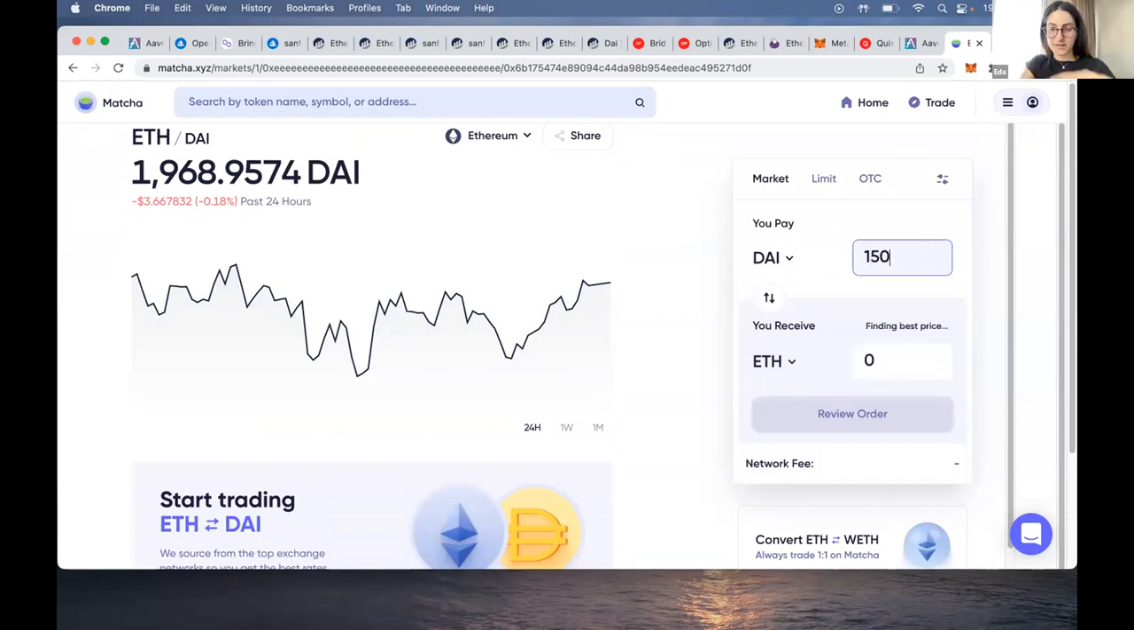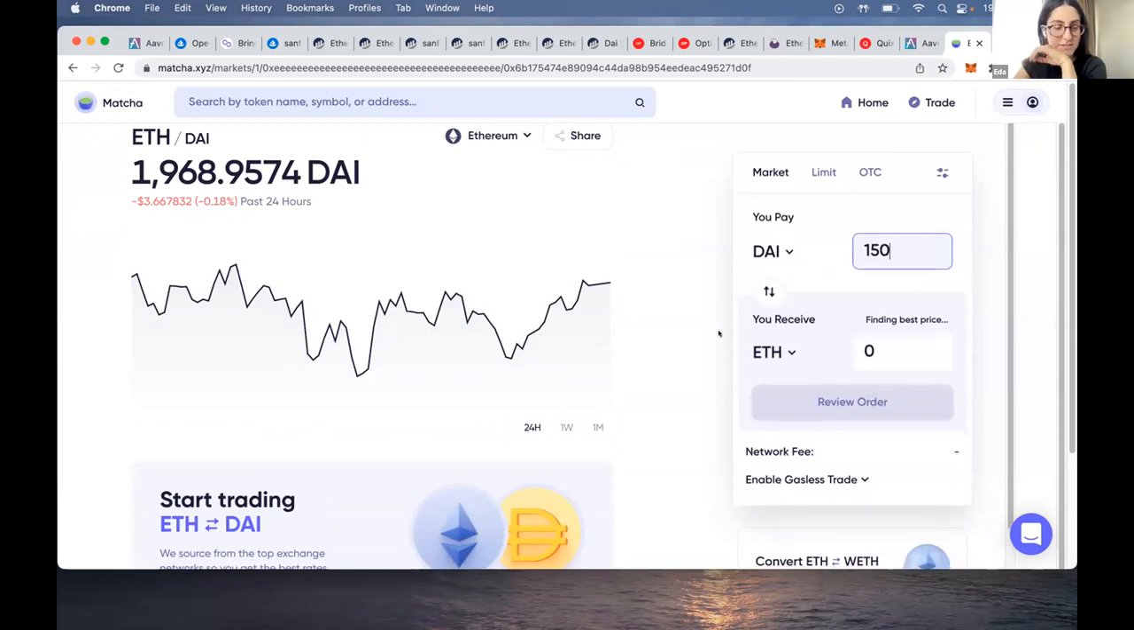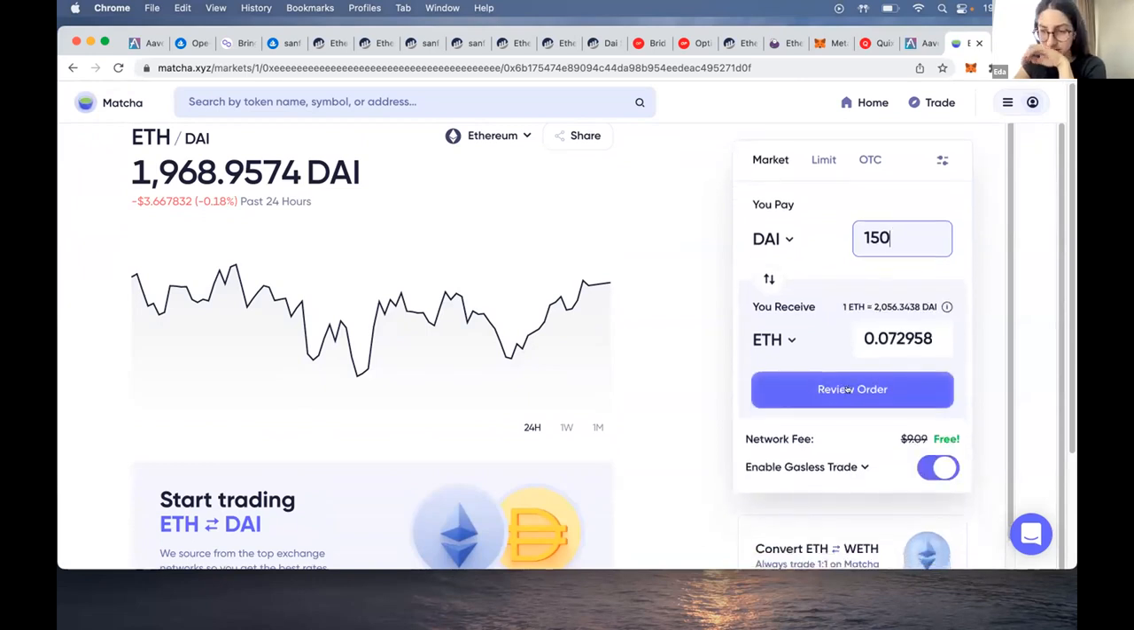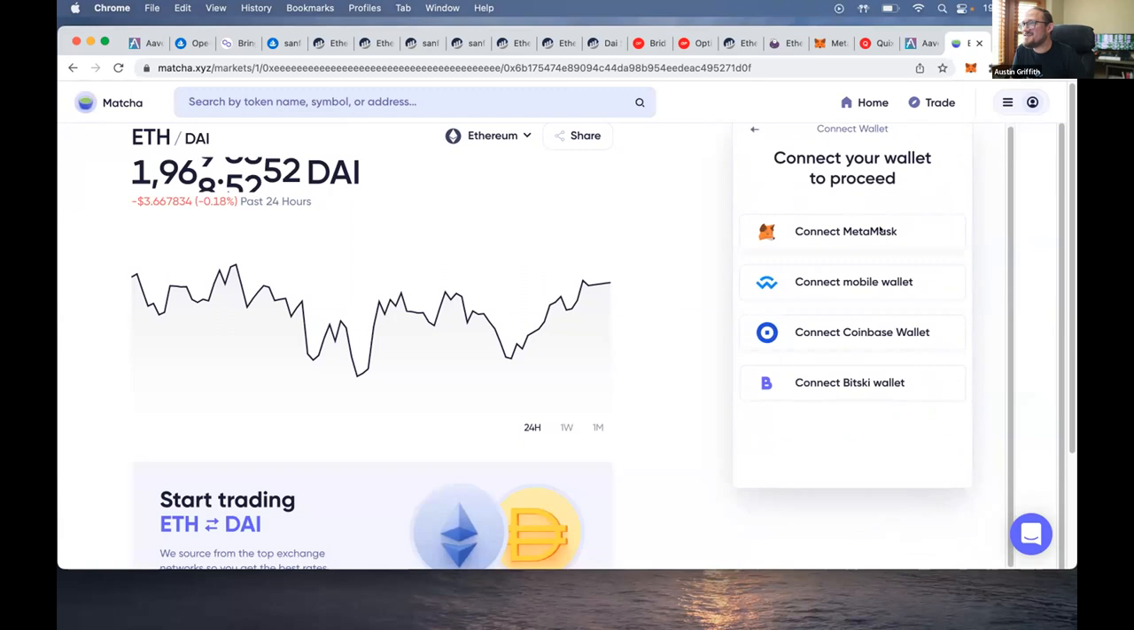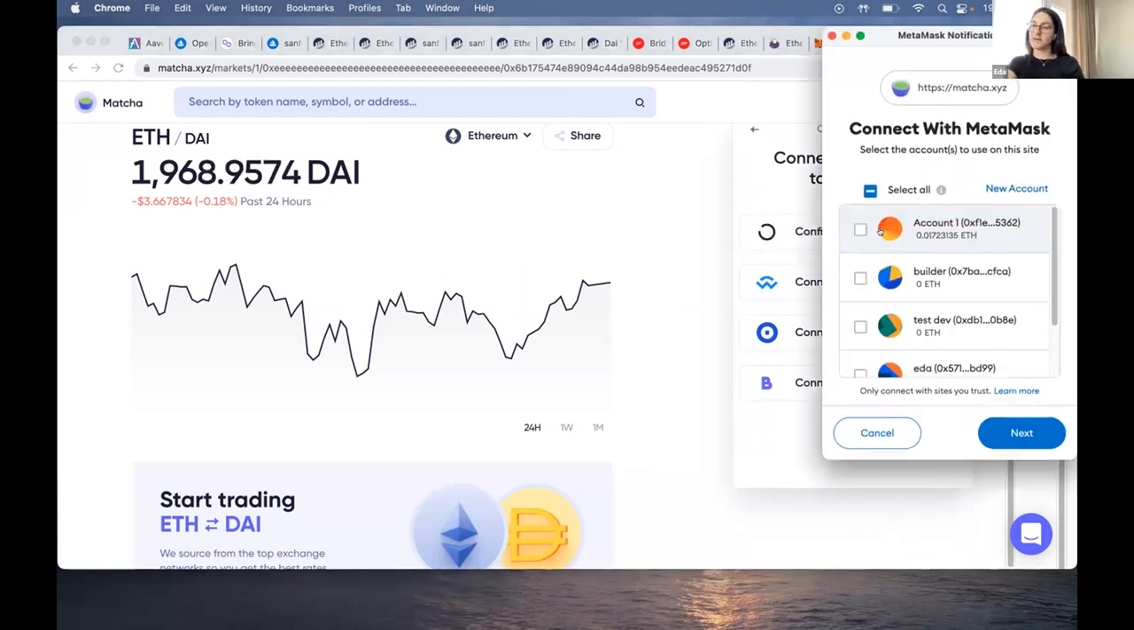There we go. Yeah, but it doesn't connect my wallet. Maybe after the transaction. Oh, and it's free? I don't know. Maybe it's the first time. Oh, now it asks to connect. This is weird.